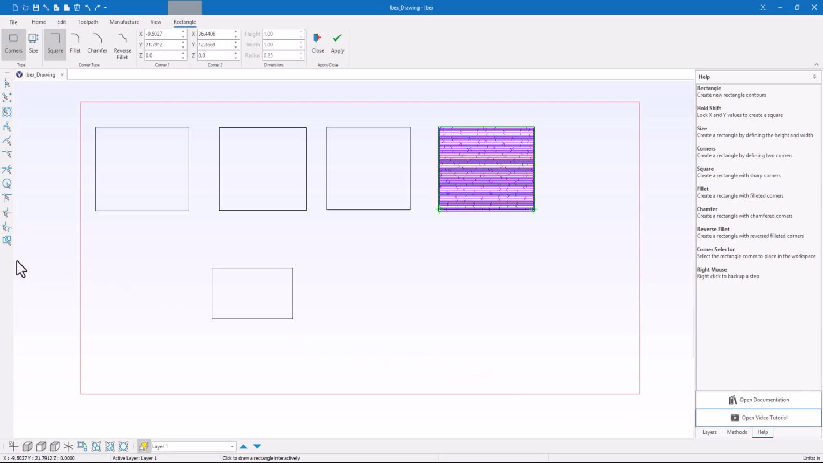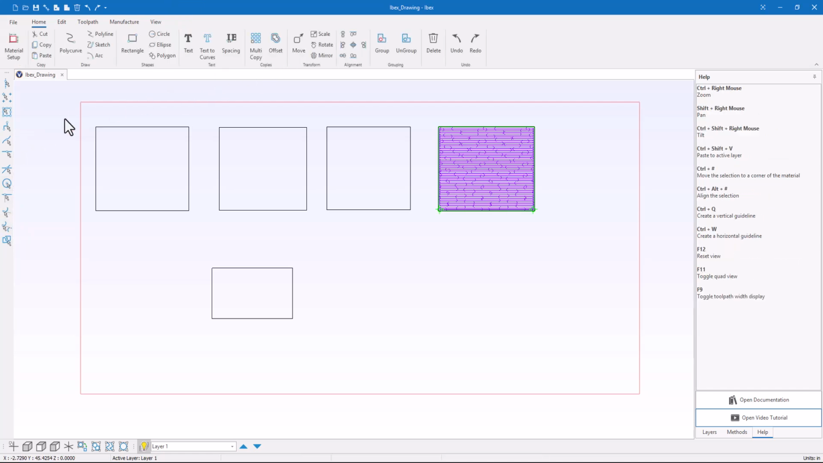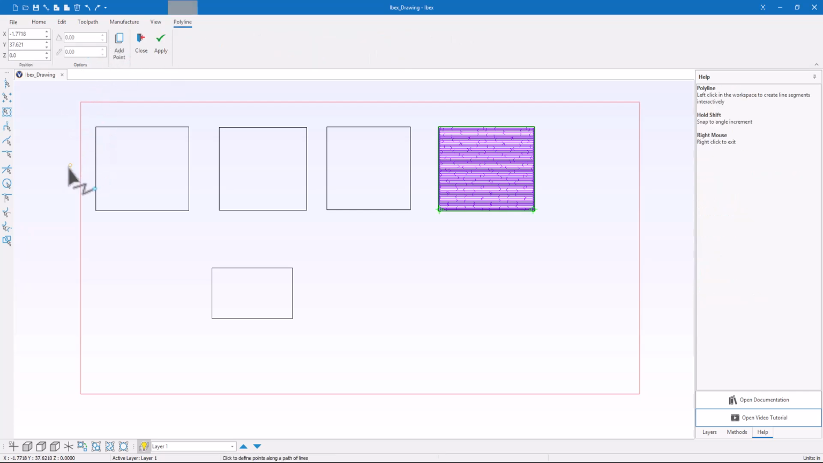Finally, on the left over here, I have my snaps. The snaps toolbar allows me to toggle on or off each individual snap as I need it on or off. So I'm going to get into the polyline tool here. And right now I have no snaps on. So as I move around the workspace, I'm not snapping to any specific points. If I turn on the snap vertex, now as I get close to the different vertices of these rectangles, I'll automatically snap to that point.